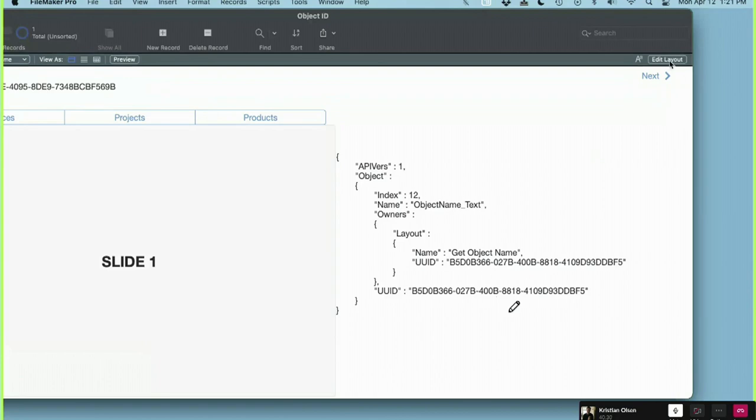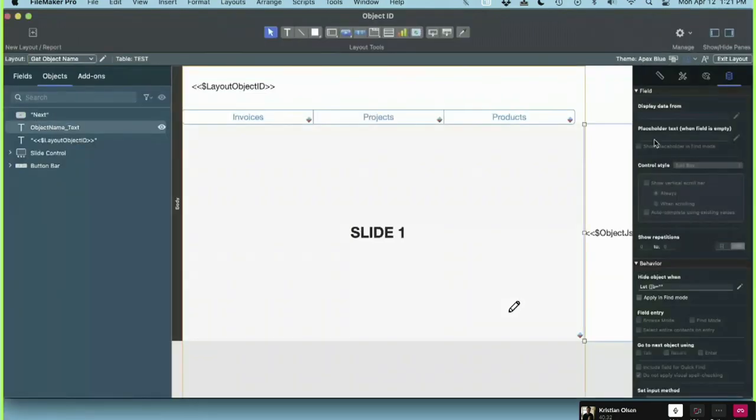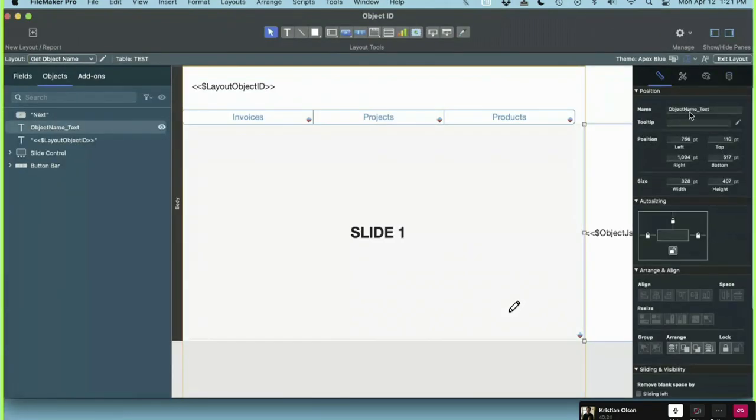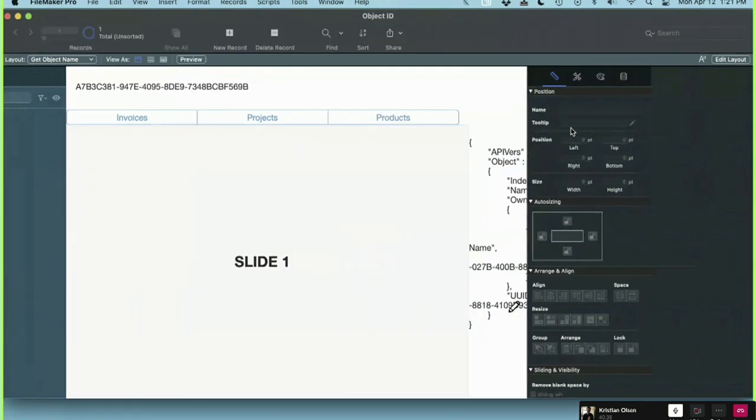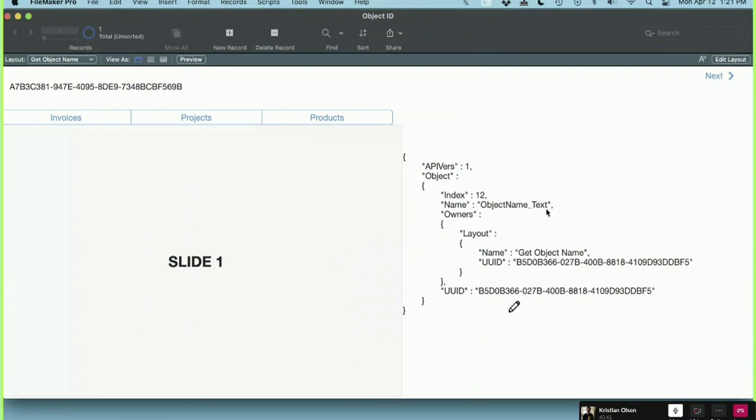And if we go into layout mode and we click on it, you can see that that layout has a name called object name text. Okay, let's go back to browse mode. And there it is, object name text. So if everyone's following along so far, we now have some of the tools to get an ID out of an object. And if we can get the ID out of the object, we can find the JSON related to that object. Any questions so far? Are we doing pretty good here?